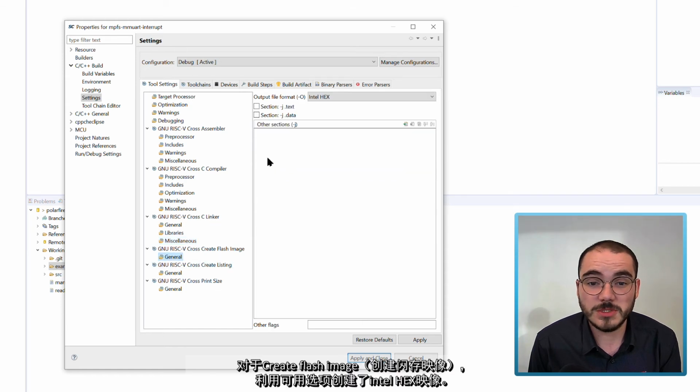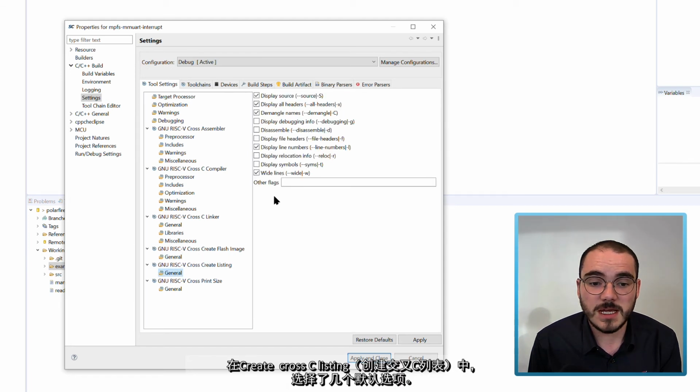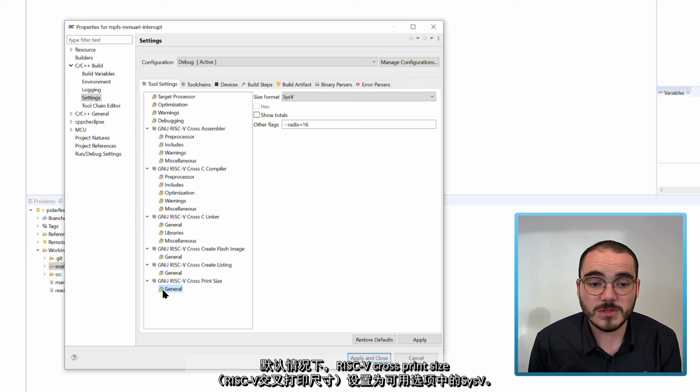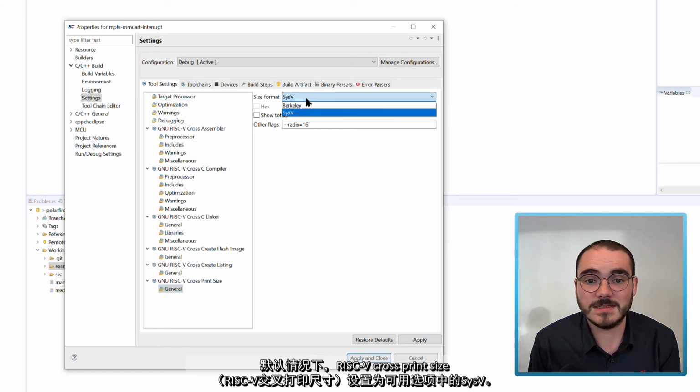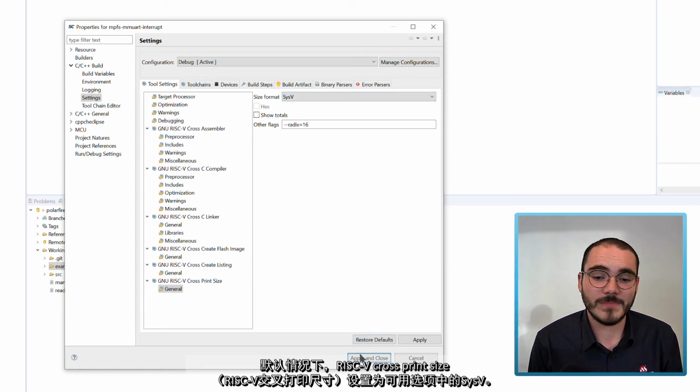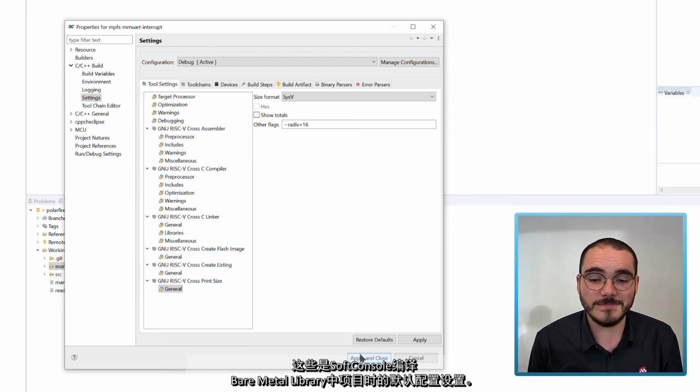For create flash image, an Intel hex image is created from the available options, and in Cross-C, create Cross-C listing, there are several default options selected, and the RISC-V cross print size is set to sysv from the available options. And those are the default configuration settings for a soft console build of a project from the Bare Metal Library.